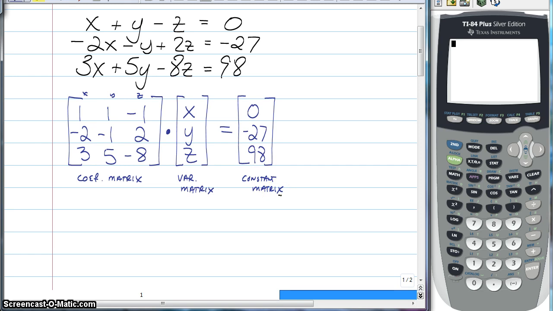Now, in order to get full credit for this on a quiz or a test, what you need to do is name these matrices. And if we always name them the same thing, we won't have any debate. I like calling the first one matrix A, the last one matrix B, and then I like to call the variable matrix X. That's me. You can name them whatever you want. However, if you do it my way, using the calculator will be a cinch.